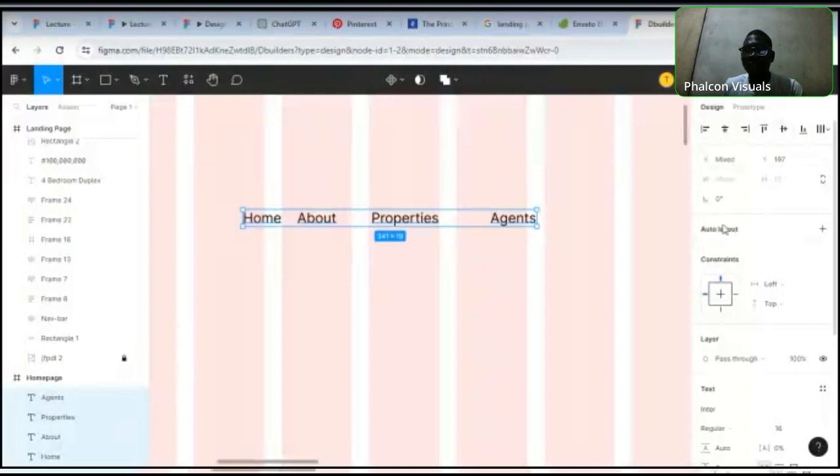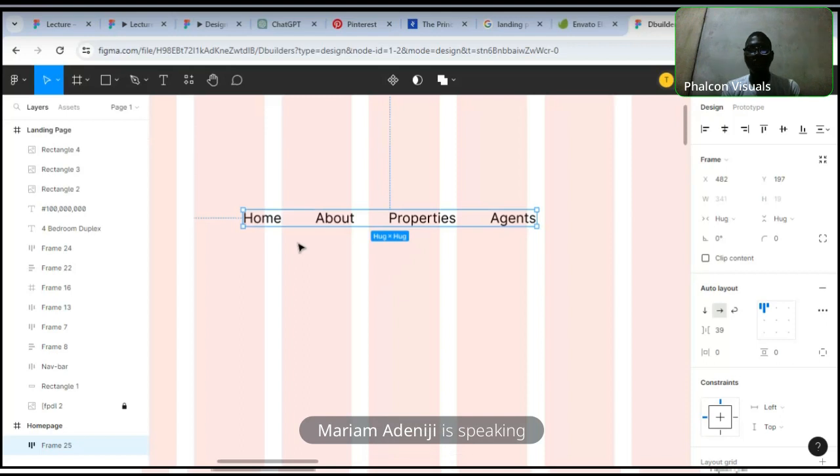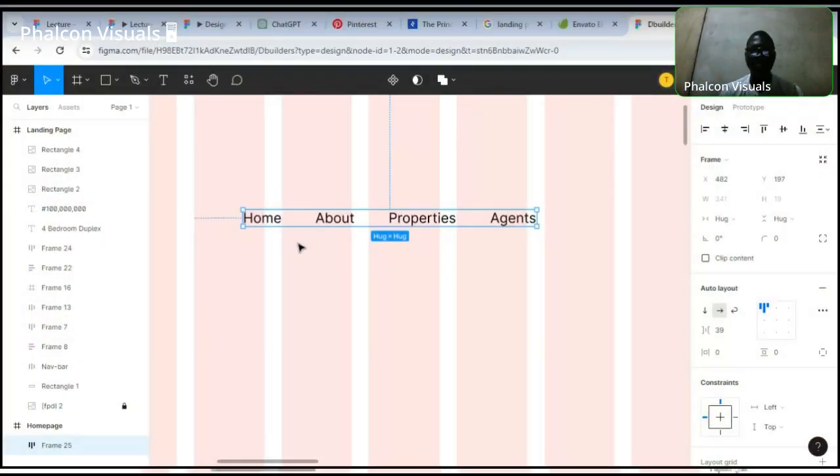After clicking it, go down a little. You should see auto layout. And if you did not see auto layout, just ensure that you are still selecting those things: home, about, properties, and agents. The four is still selected. Then press Shift A.